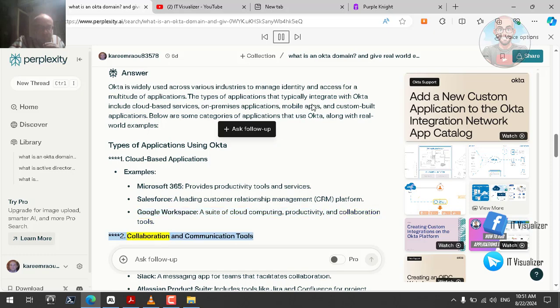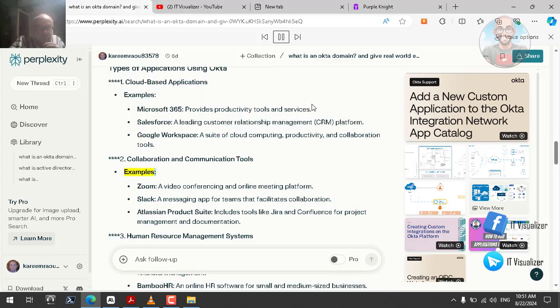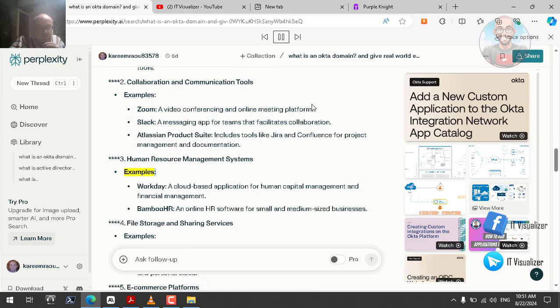2. Collaboration and communication tools. Examples: Zoom, a video conferencing and online meeting platform. Slack, a messaging app for teams that facilitates collaboration. Atlassian Product Suite includes tools like Jira and Confluence for project management and documentation. 3. Human Resource Management Systems. Examples: Workday, a cloud-based application for human capital management and financial management. BambooHR, an online HR software for small and medium-sized businesses.